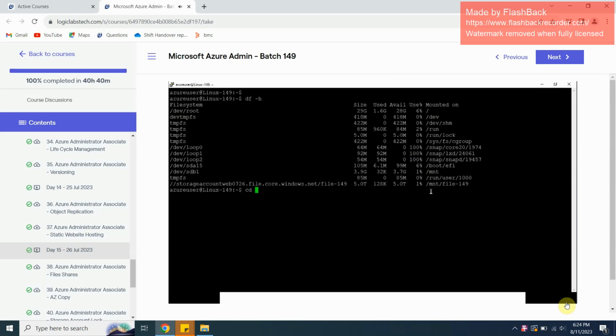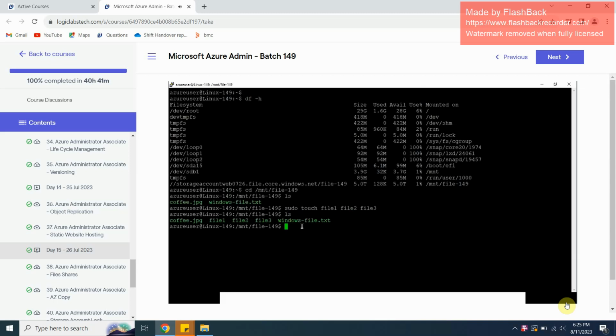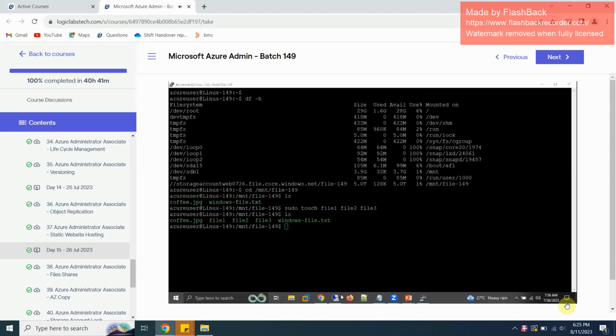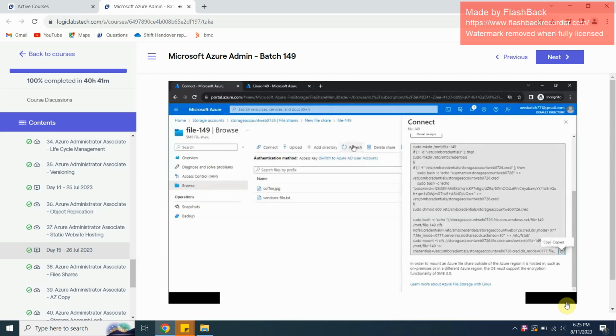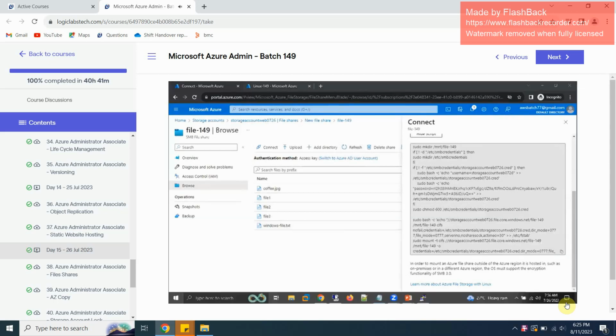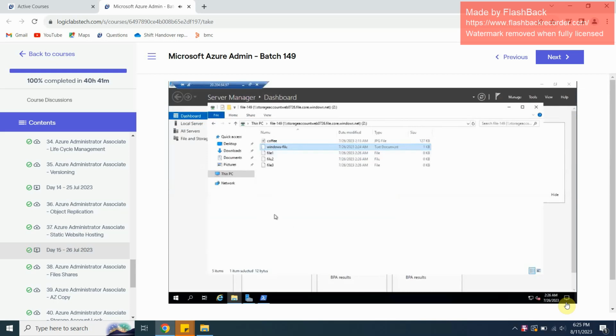Let's go to this particular path. Enter ls and see here. This is the file which I've uploaded from my local machine. This is the file we have created in the Windows virtual machine. And let me create some files in this one also. Sudo touch file1, file2, file3. I'm creating 3 files with the help of the touch command. Let me go to my portal, refresh. Here we got this. Let me go to my Windows machine. Here also we are able to see that particular file.